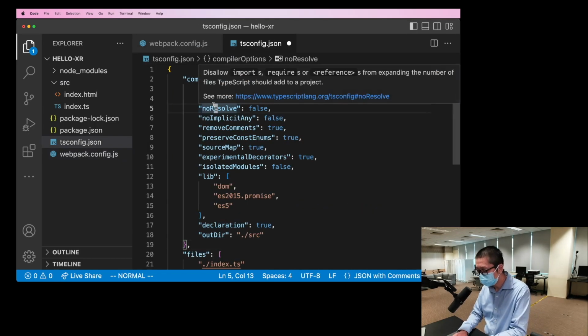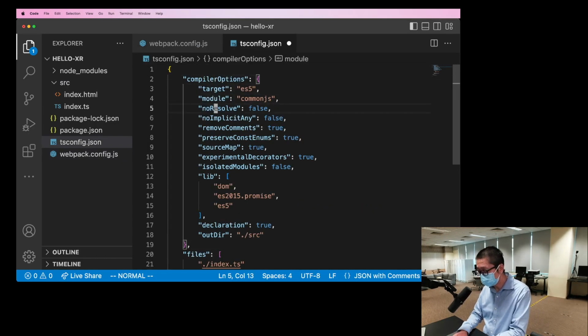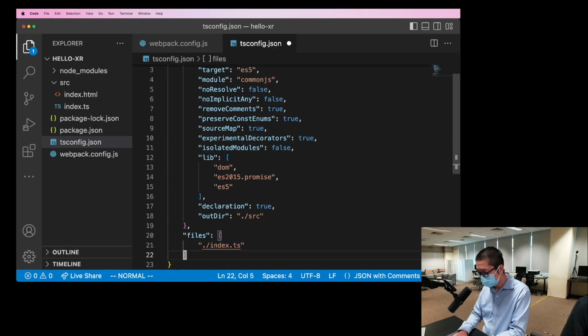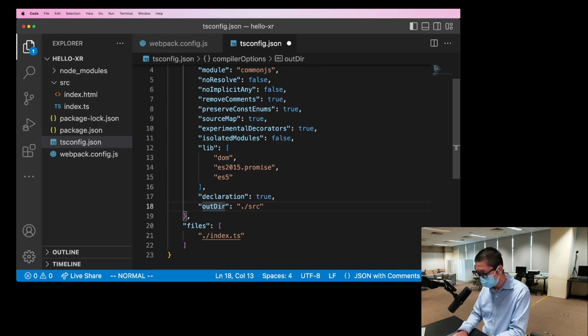So now we have a TS configuration, right? You can copy the template from the documentation and just modify it a little bit for our project. The thing is, I changed the out directory to the source directory here. And the files option is for you to specify what files will be translated by the compiler. The entry point here is in the source directory. So we just need to modify a little bit. Okay, I think that's it.